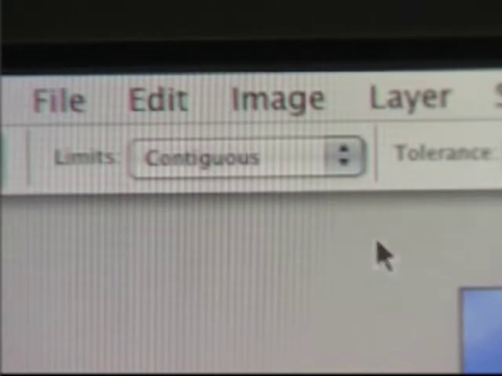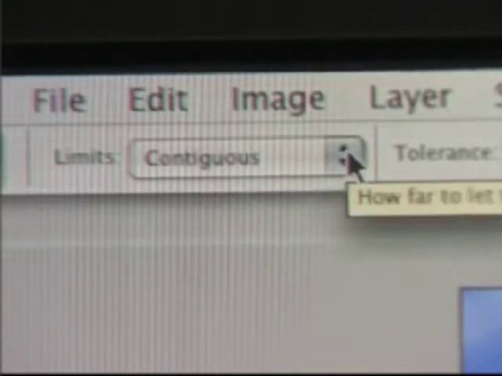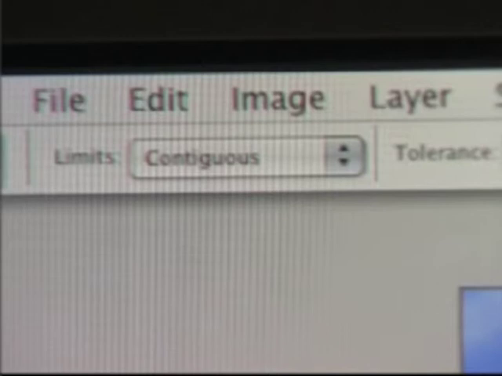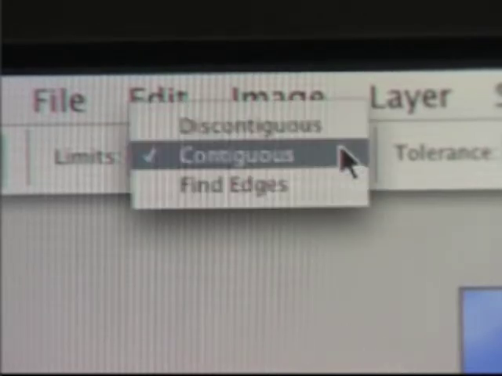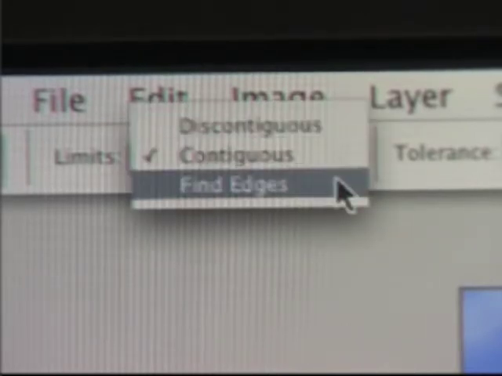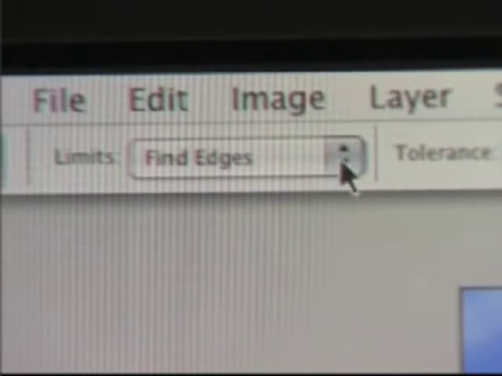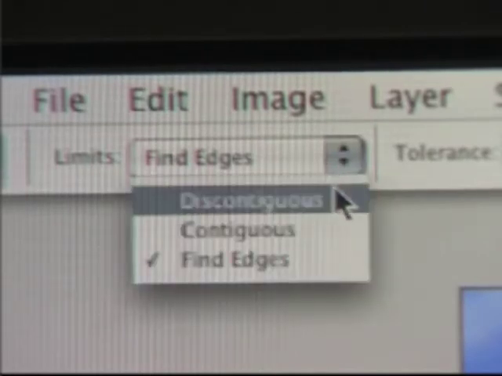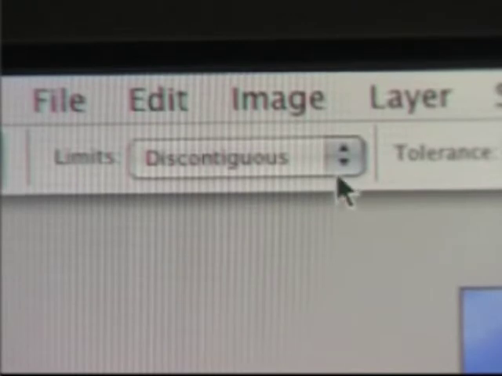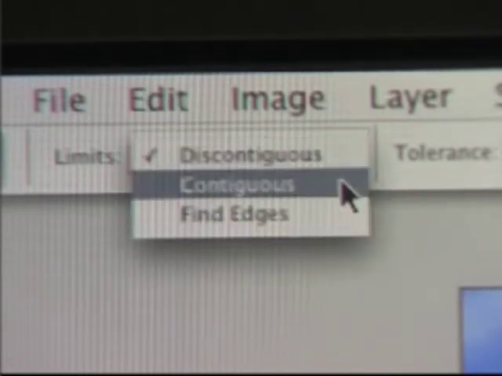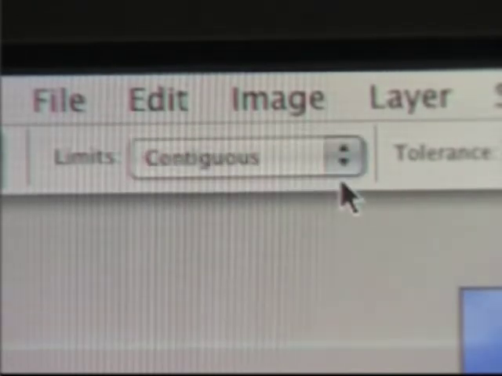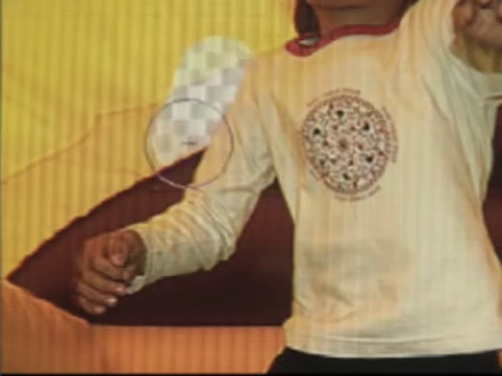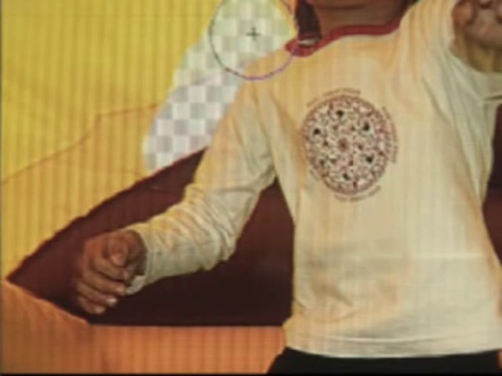To use the tool, first select an appropriate setting under the Limits options. Find Edges uses a bias to preserve sharp edge details. Discontiguous will erase a sampled colour wherever it appears in the brush area. You may need to adjust the tolerance to get the right effect. Contiguous will erase similar tones that are connected together, such as a sky area.